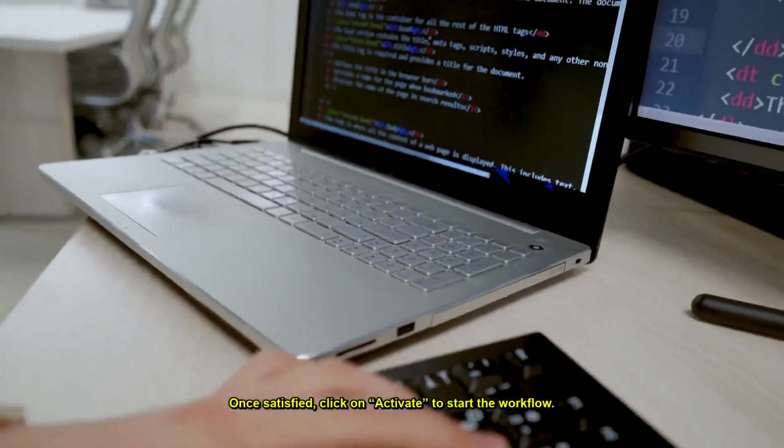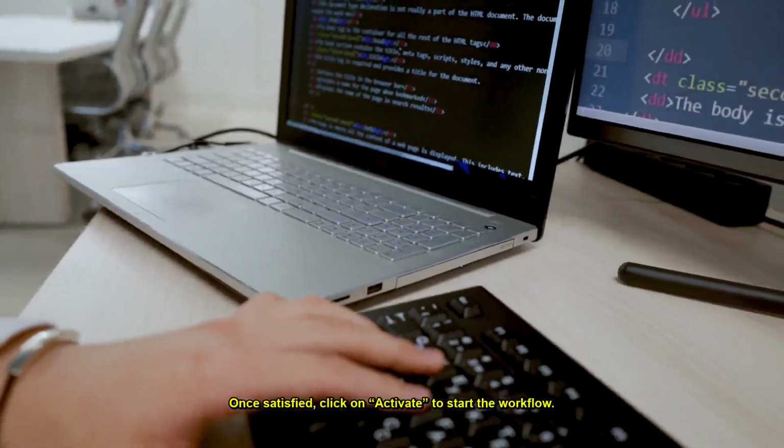Now, locate the Workflows section in the Sendinblue menu. Click on Create a new workflow to set up your marketing automation. Add actions to your workflow, such as sending a welcome email. You can also include additional steps like tagging contacts or adding them to a segmentation list. Review the entire workflow to ensure all steps are correctly configured. Once satisfied, click on Activate to start the workflow.